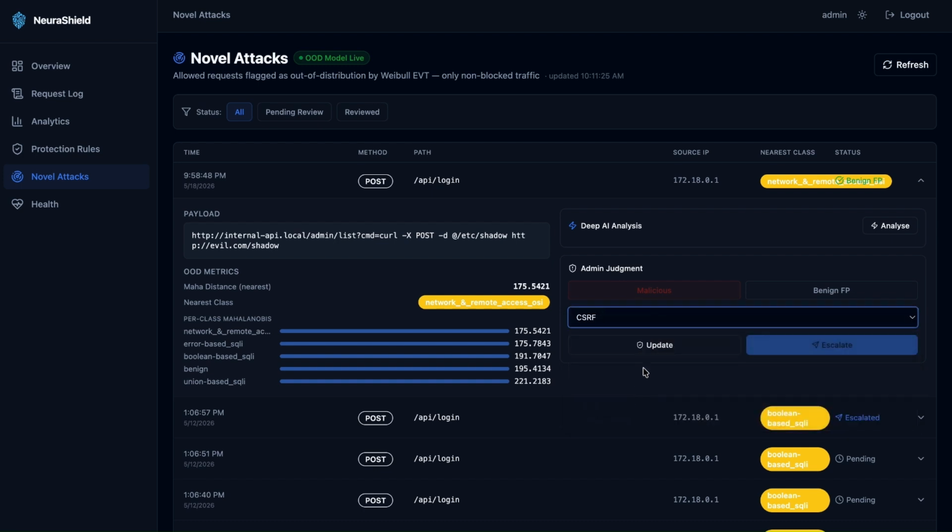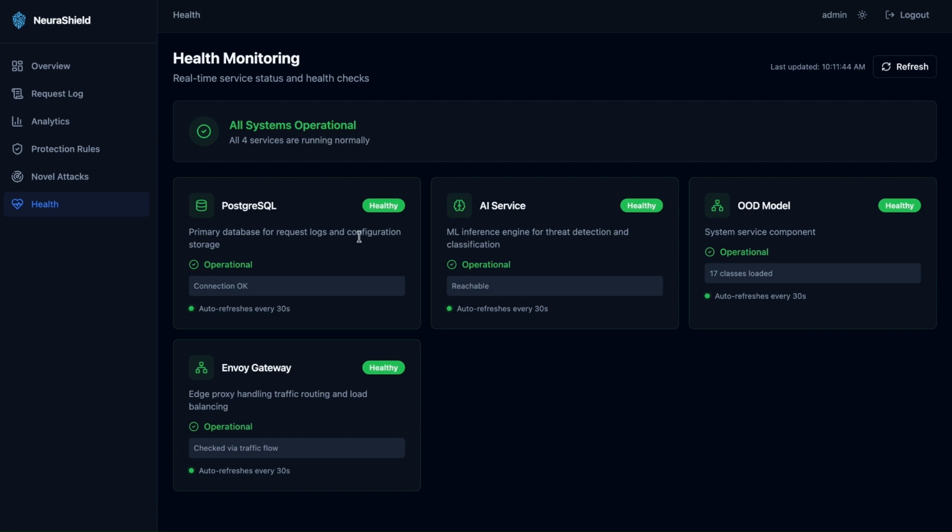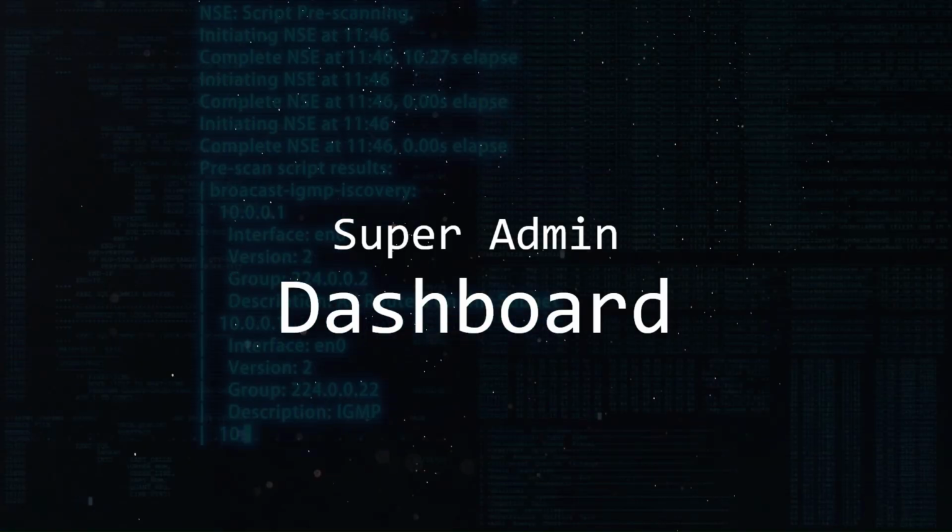This gives NeuraShield a simple human-in-the-loop workflow to review unusual activity, categorize potential new threats, and support continuous improvement over time. The Health tab shows whether NeuraShield is running properly in real time. Customers can quickly check the overall system status and make sure the full security pipeline is healthy, reliable, and operational.